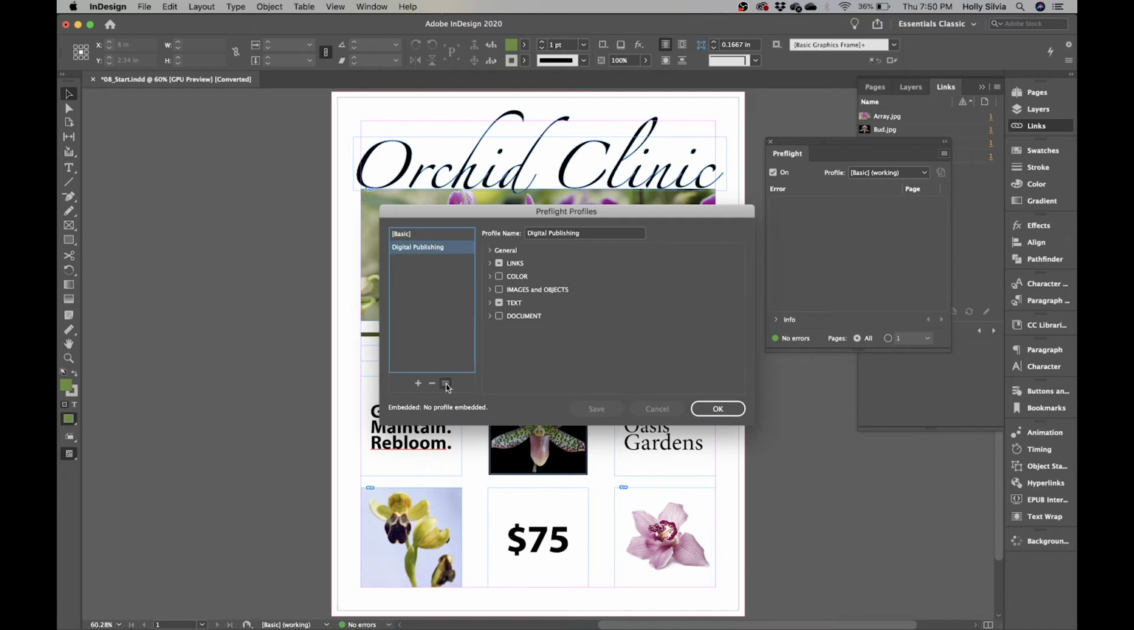But I'm going to go down to this menu button that's right here, next to the plus and minus sign. Go ahead and hit those three lines stacked on top of each other, and we're going to go to Load Profile.